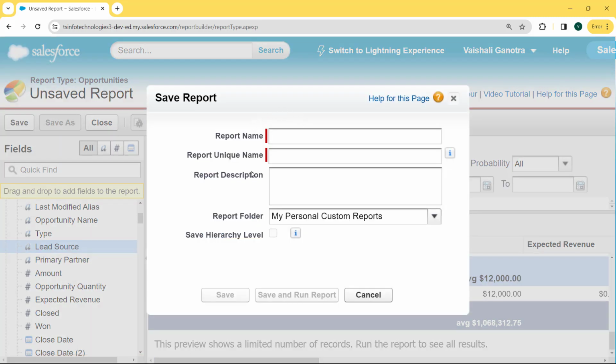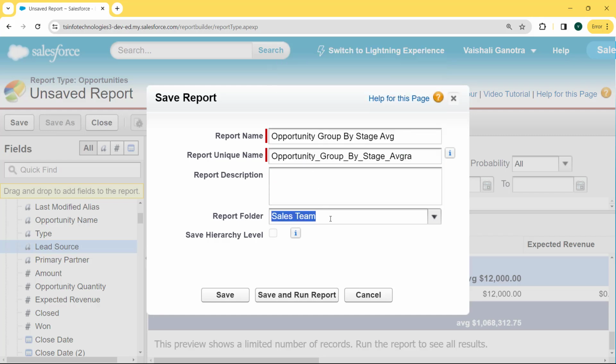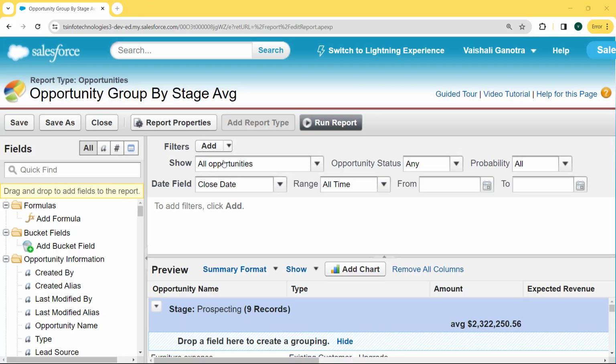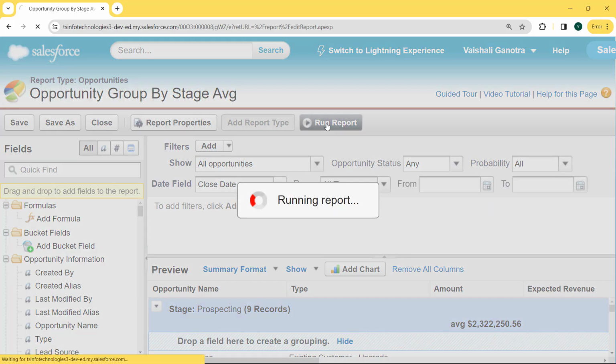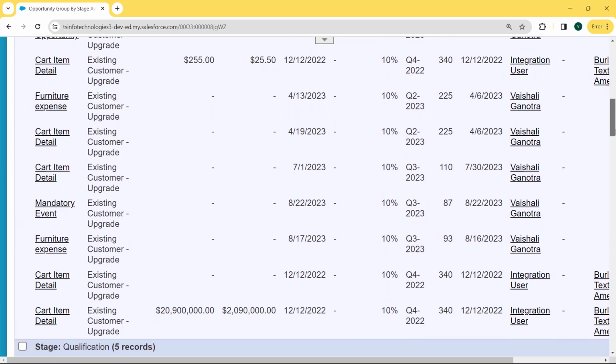The save dialog box is open, and here we give the report name as Opportunity Group by Stage Average. After that, the report unique name is automatically filled, and then give the report description if you want to, otherwise leave it as it is. Then select the report folder, and here we are selecting the report folder as Sales Team, which we previously created, and then click on the Save button. After saving, our report is saved, and click on the Run button. Here is the Run Report button. Click on that and you can see that our report is shown in run mode.